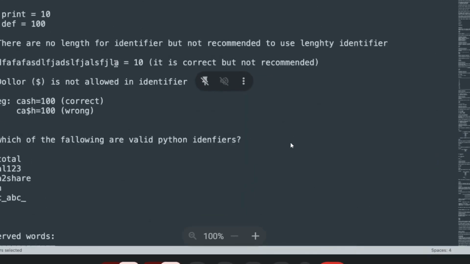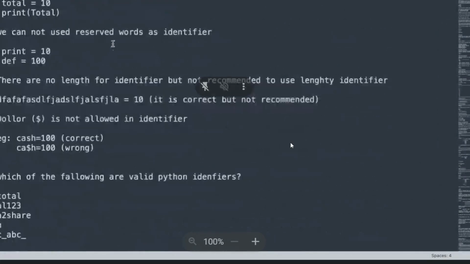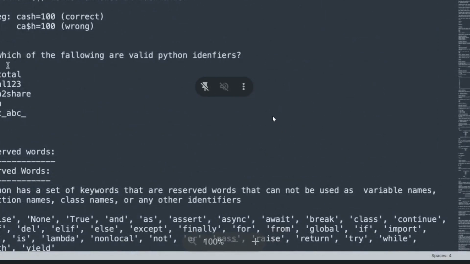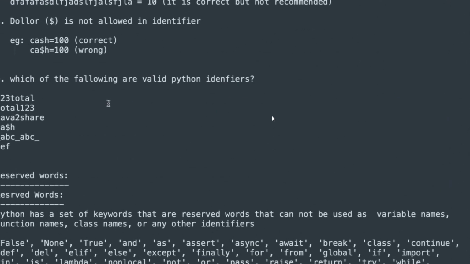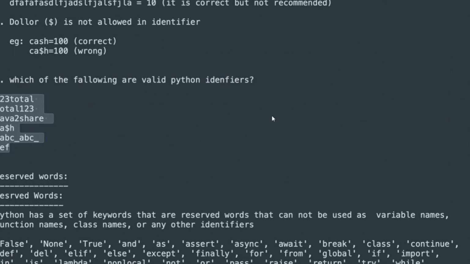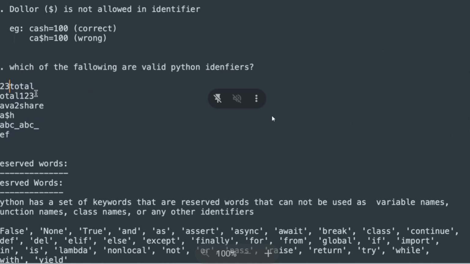So you got this concept? Any doubts? Okay, so then which of the following are valid Python identifiers? So we can see here, you can tell me. So 123total, is this a valid identifier? No, because we should not start with a digit. And total123 is valid.